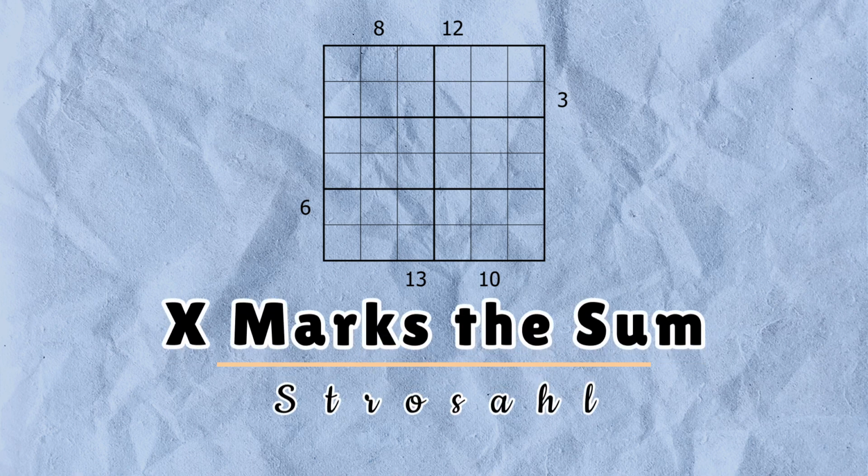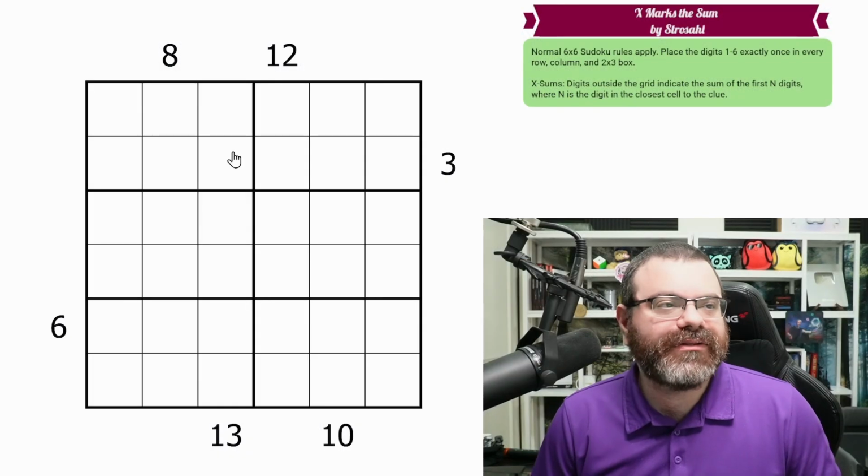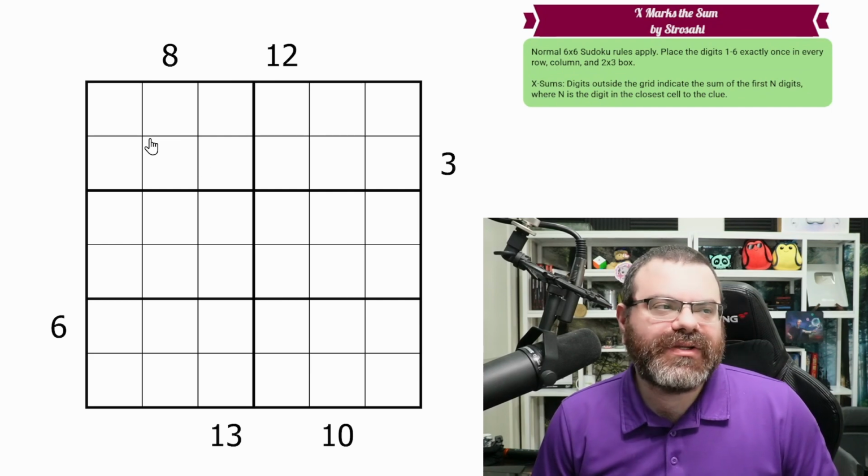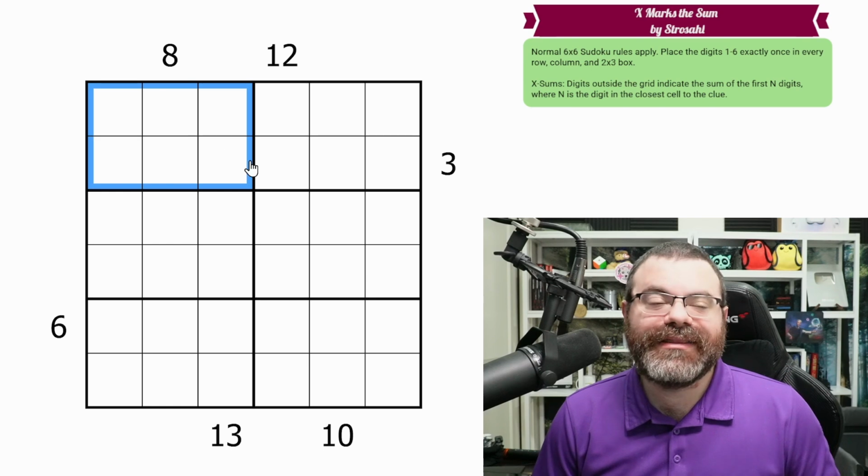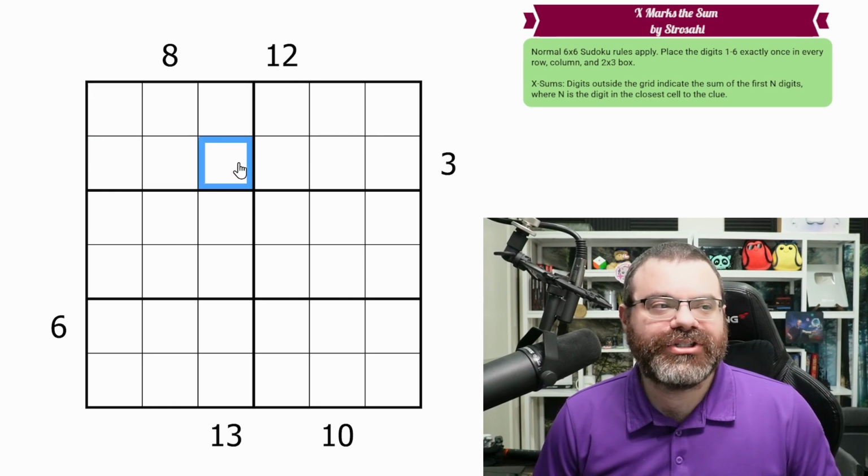Hello, let's continue our Sudoku adventure with X Marks the Sum by Strosahl. So this is a pure X sums puzzle. We do have normal 6x6 Sudoku rules, meaning in each row, each column, and each 2x3 box, we are placing the digits 1 to 6 exactly once each. We still have these clues outside the grid.